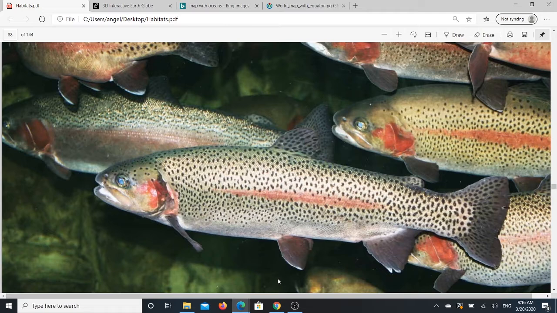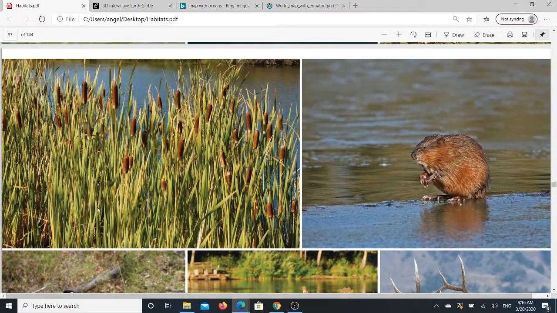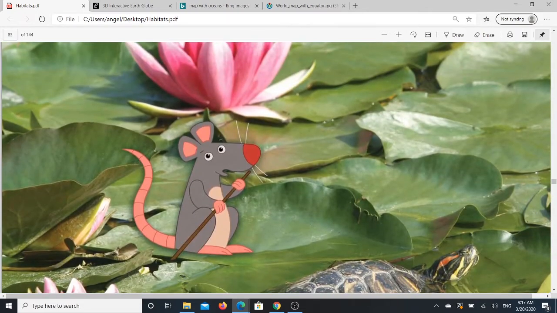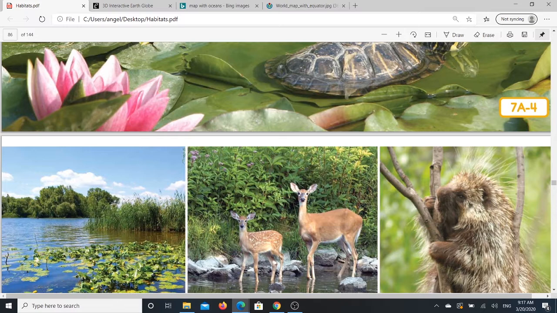Why is it called freshwater? Right, it's freshwater because there's no salt in it. What are some of the plants that live in the freshwater habitats? Right here we have the cattail. Right here we had the water lilies. Those were just some examples. What are some of the animals that live there?